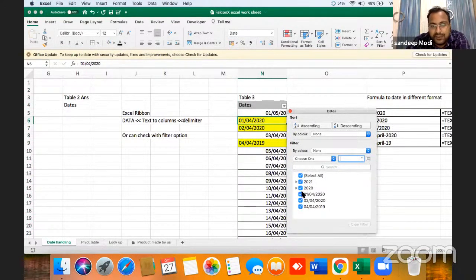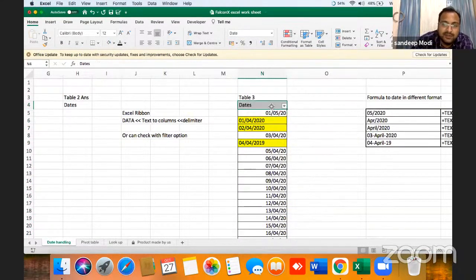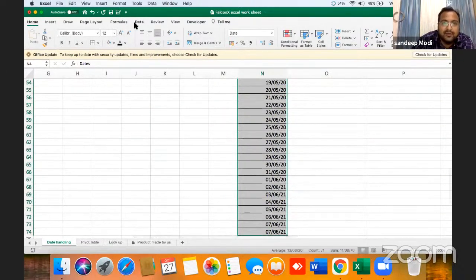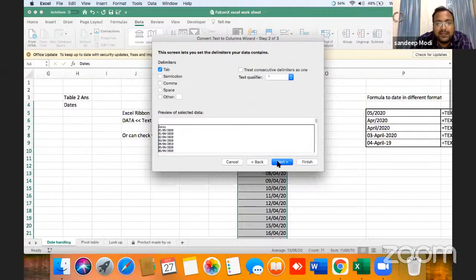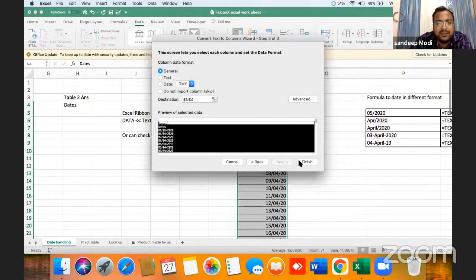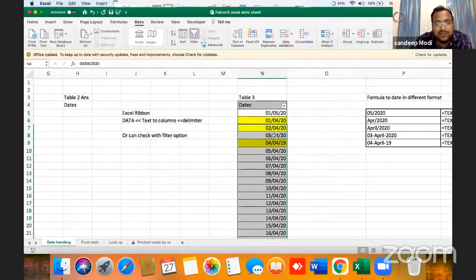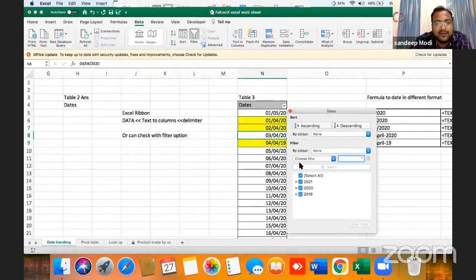As you can see, now only 3 dates are coming wrong. Now you can select the data, go under the Data head, Text to Columns, Next, and here DDMM and Finish. Now all the dates are coming in the right format.